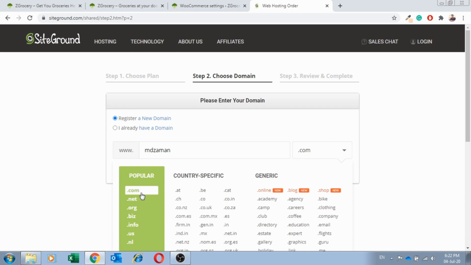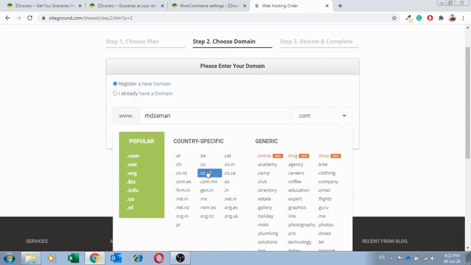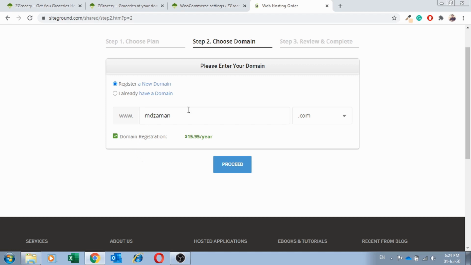In case you don't get .com, go for .net, and in case you don't get these, go for country specific domain names like .in or .mx or .co.uk, and then only go for generic extensions like .bike, .clothing, .email, and there are a lot more. But first try to get .com. Okay, so after choosing your desired extension, you can click on proceed.